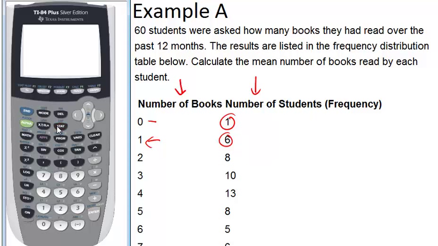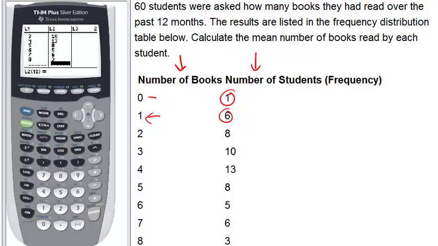First, go into the Stat button and click on Edit, and you can see our blank lists. We're going to enter in 0 through 8 in our first list, and 1, 6, 8, 10, and so on in the second list.